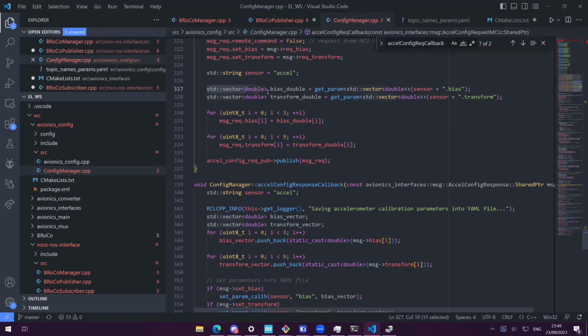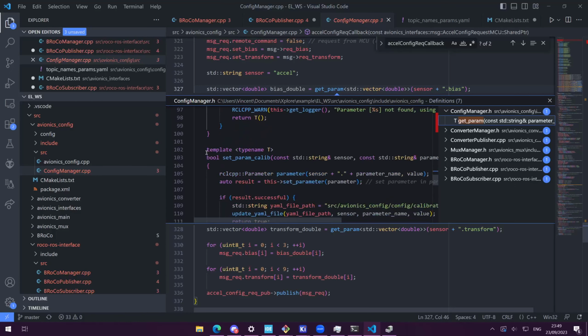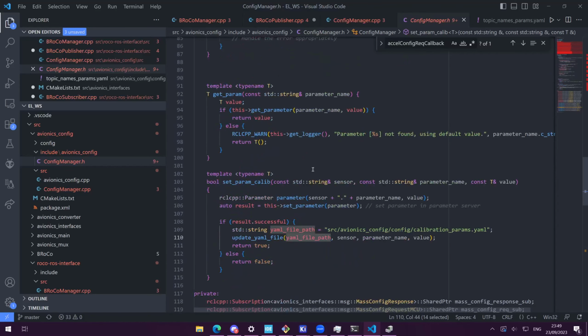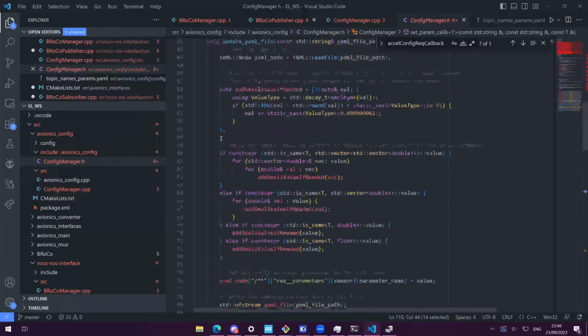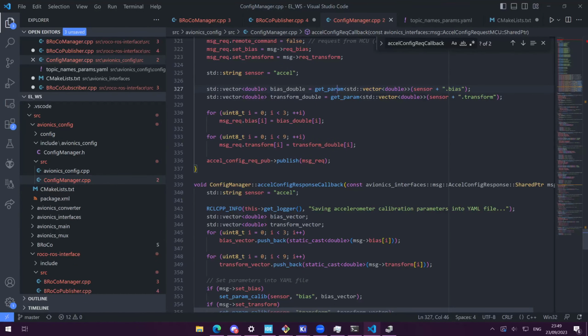And then we need to get the parameters from the YAML file. To do this, you can just use the get param function. This is a custom function that I wrote. You don't need to know too much about this, but it's using templates and other things of C++, and also the YAML file, the yaml-cpp library. So it's not very easy to understand, but you don't really need to understand all of this code and how I am updating the YAML file and stuff. You just need to know how to use this.